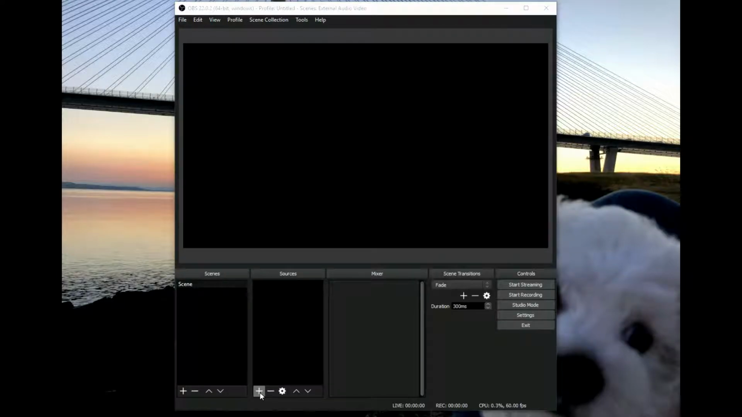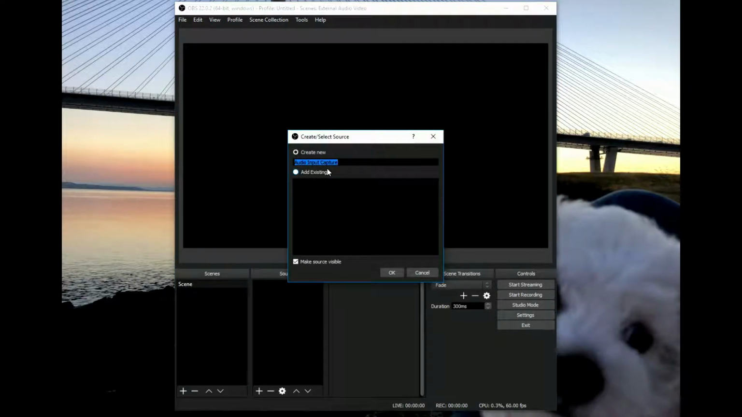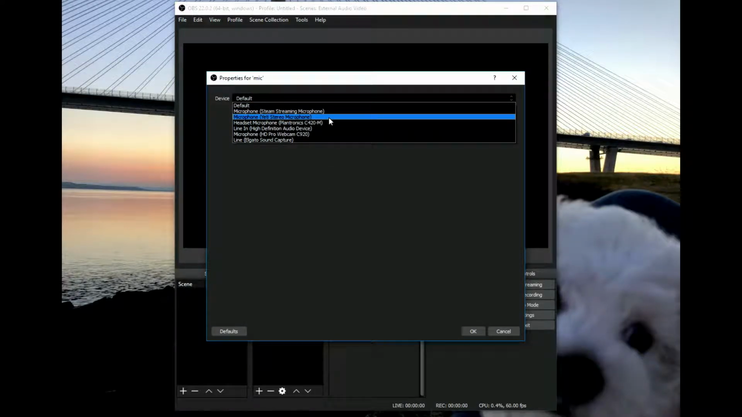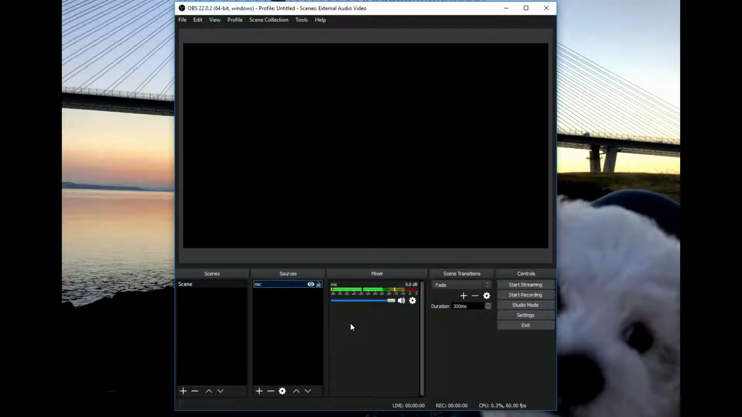To add a source, click on the plus at the bottom and go to Audio Input Capture. Give that source a name, let's call this Mic. And then select from the drop-down list the microphone you want to use. For me, it's the Yeti stereo microphone. Click OK. Now, this is good. I can see that when I start recording, this will work because my microphone is picking up the audio that I am currently speaking.